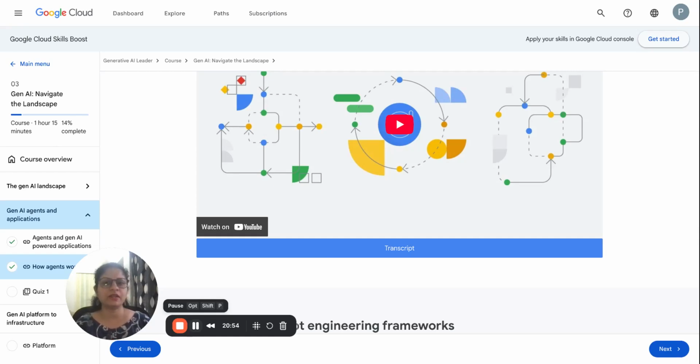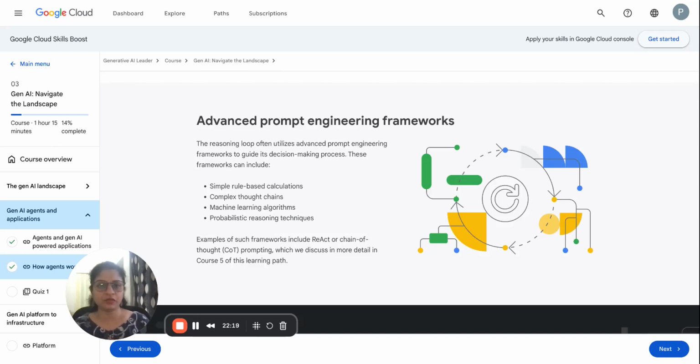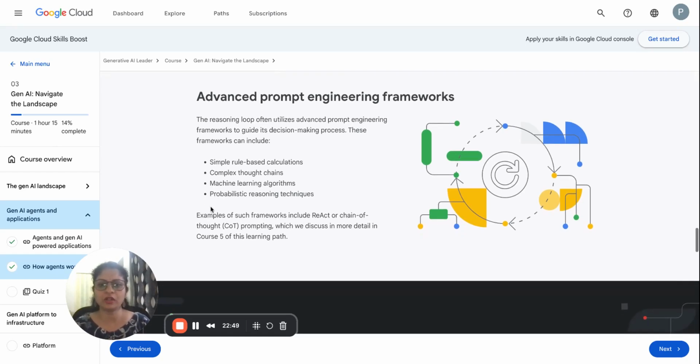To make smarter decisions, agents often use advanced techniques like ReAct, which is reasoning and acting. Then chain of thought or CoT, which means step-by-step thinking, rule-based logic, and probabilistic reasoning. This helps agents break down complex tasks and make better decisions, just like a human would. So let's see what the advanced prompt engineering framework is. To make smarter decisions, agents often use advanced techniques like ReAct, which means reasoning and acting. Then chain of thought or CoT, which means step-by-step thinking, rule-based logic, and probabilistic reasoning. This helps agents break down complex tasks and make better decisions, just like a human being. So this is what is mentioned over here.